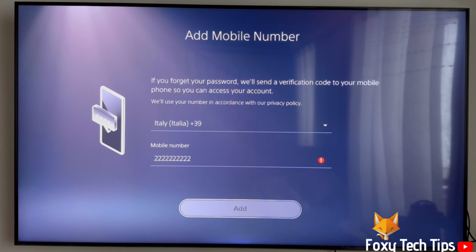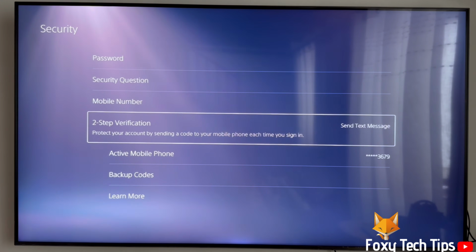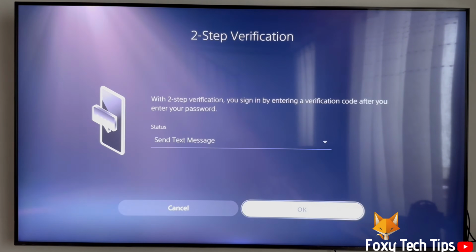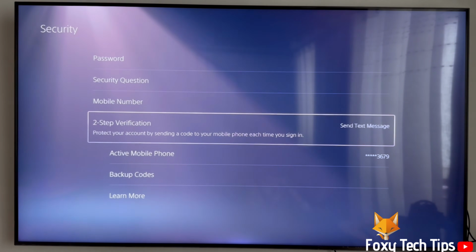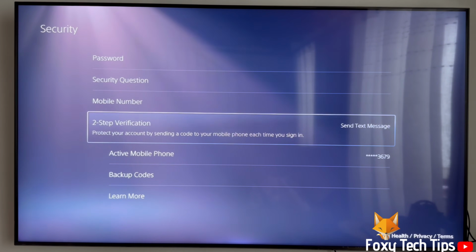You will now get an SMS to your mobile with a code. Enter the code on your PS5 to confirm it. Once your mobile number has been added, you can set up two-step verification for your account.